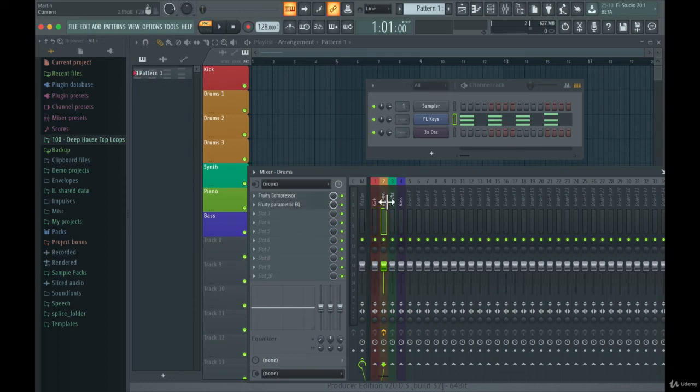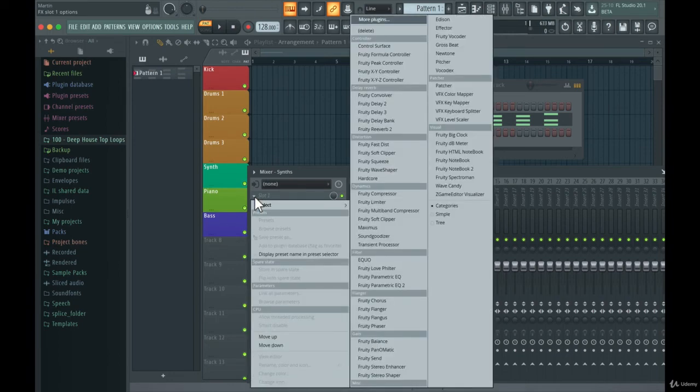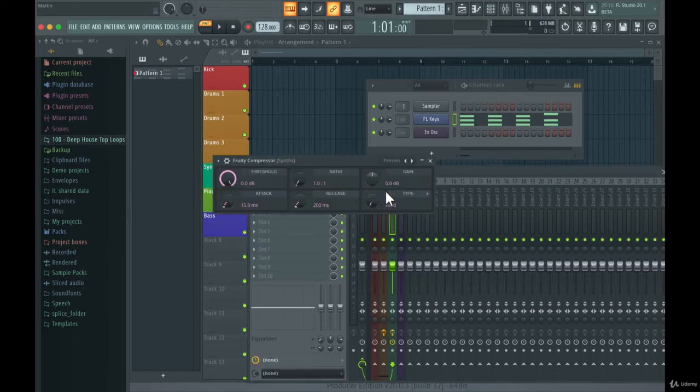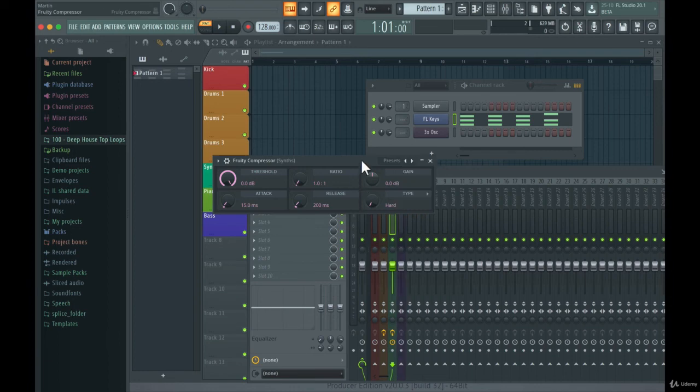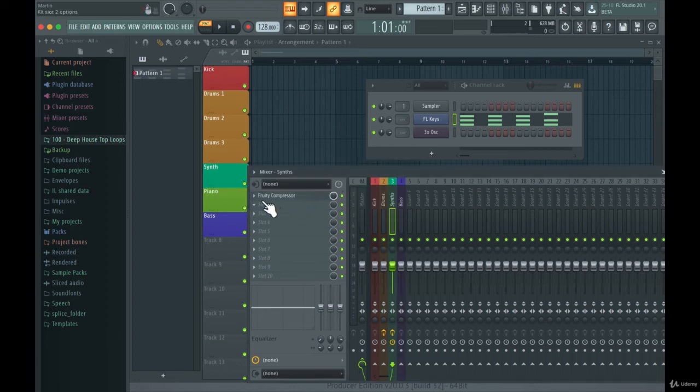So I have that for the drums group, and then we go to the synths. In the synths group, I want to do kind of the same thing here. So let's go with a Fruity compressor, and you can do a full reset vintage mix, for instance. But what I would like to do here is go to a third-party plugin, which is all for free. You can find it in the description of this course.